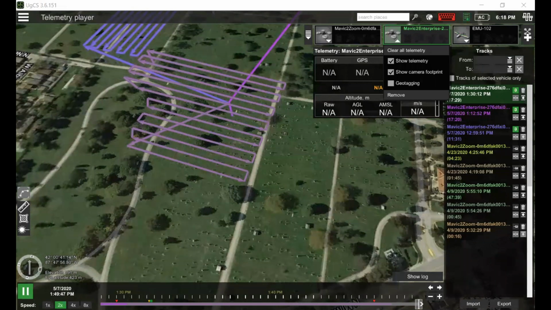The telemetry is written to an internal database, which is located, for Windows, at C, users, username, app data, local, UgCS, DB, SQLite.